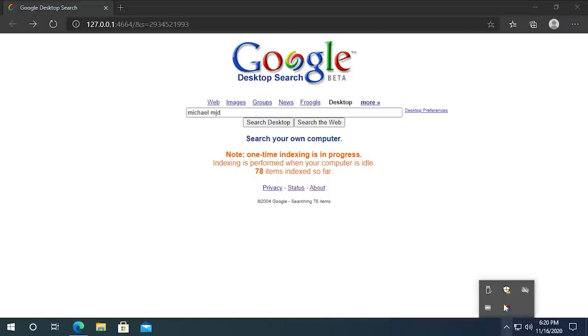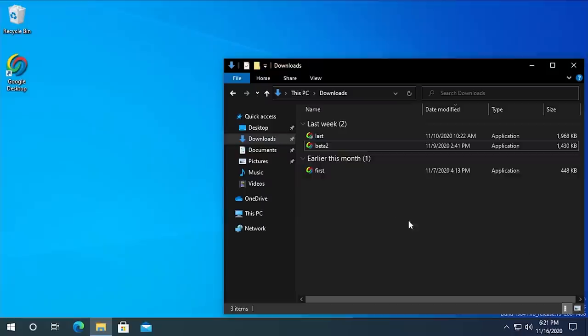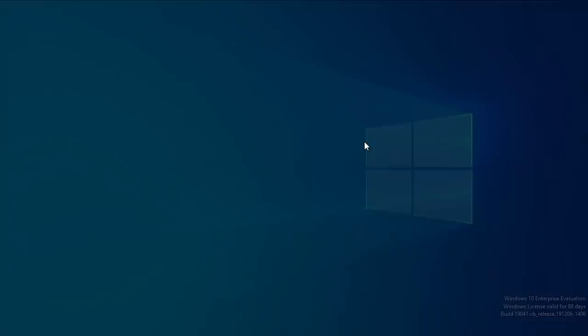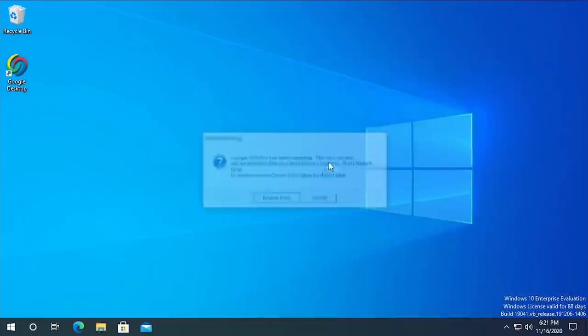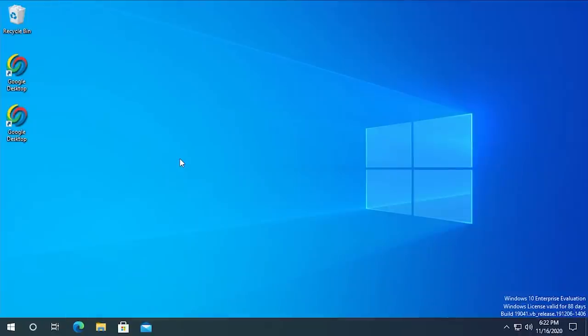I mean, like I said, aside from the shortcuts in here opening up Internet Explorer, it works great. So let's move on to beta 2 here, and we're going to run this as an administrator once more. And there we go. Google Desktop has been updated, and we just have to restart the system, so we'll do that. All right, so we've logged back in here.